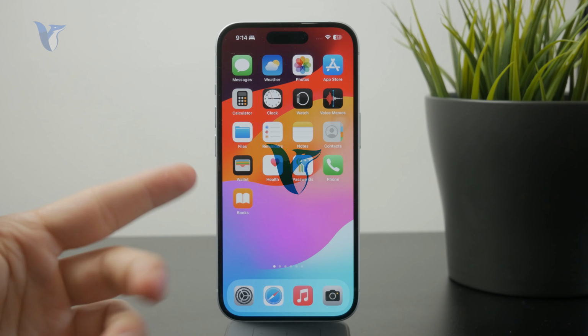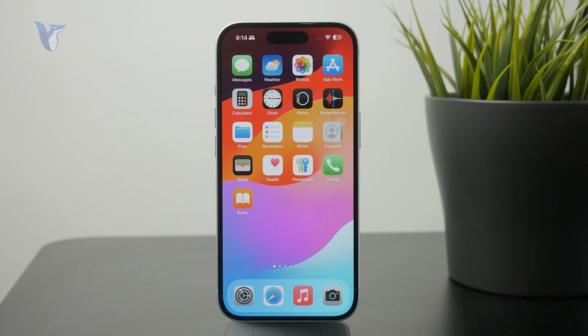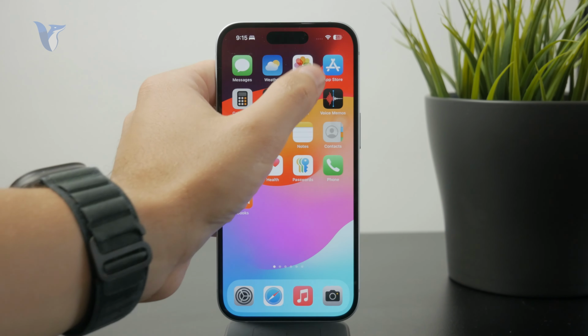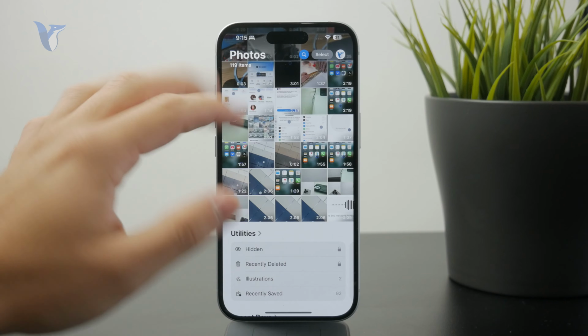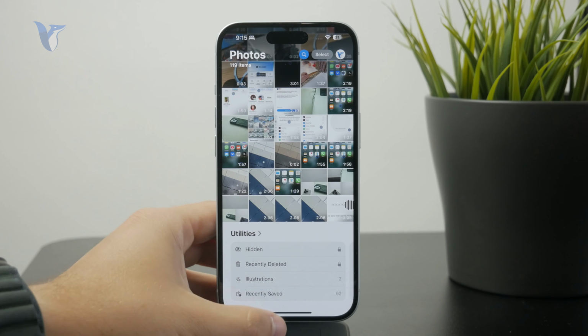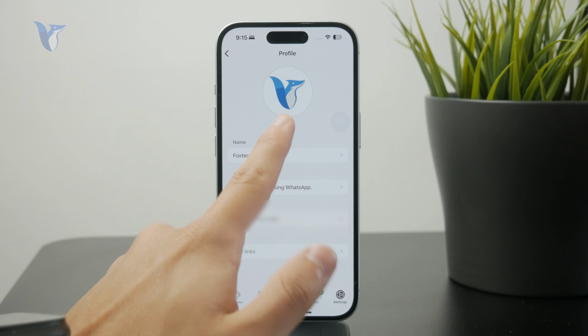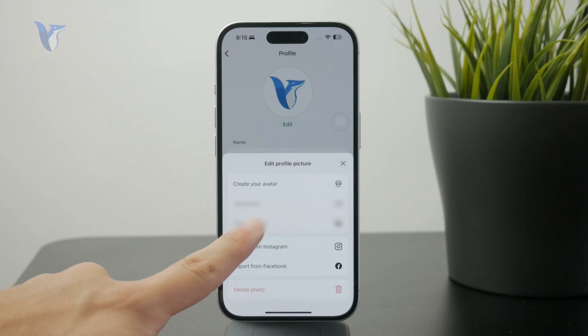So can you set a GIF as your profile picture on WhatsApp? Let's get into it. Technically you can, because if you have a GIF file stored in your gallery, you can technically use that if you go to the edit page of your profile and upload it as your profile picture on WhatsApp.